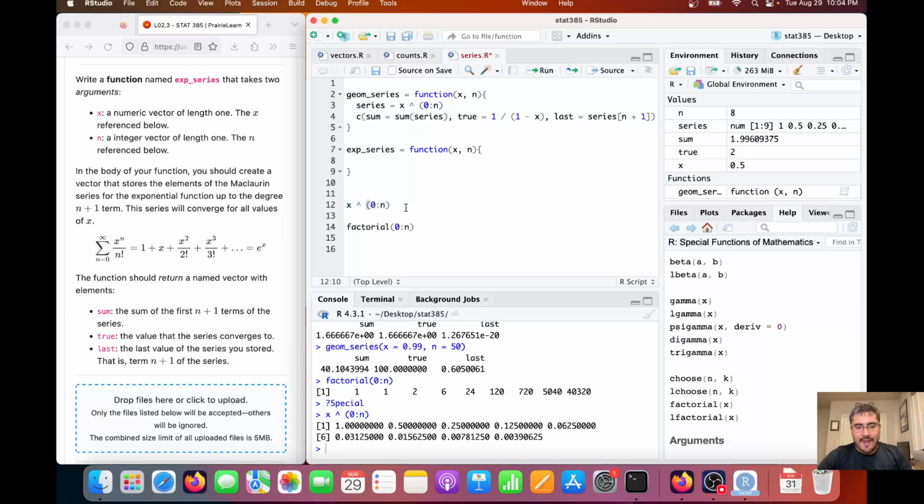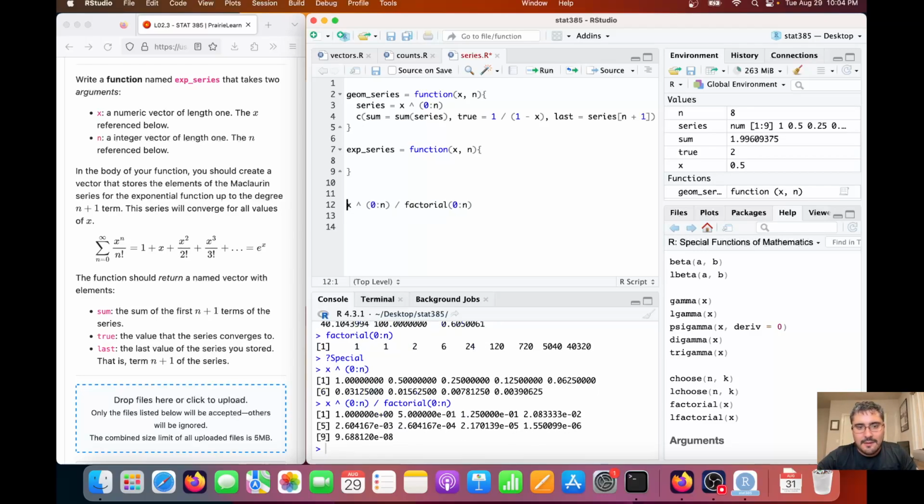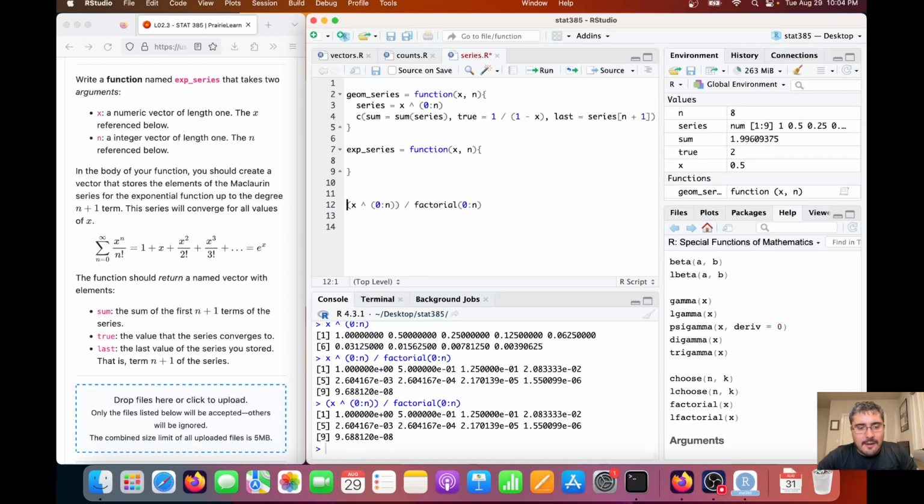Okay, so anyways, I have x raised to this power, 1, 0.5, and then I can see how, with these factorials, this is going to produce the first n plus 1 terms of this quite nicely. Let's be a little more organized. I don't think I need parentheses there. Okay, so now this is what we called series last time. Okay, now true equals, it's given to us, right?